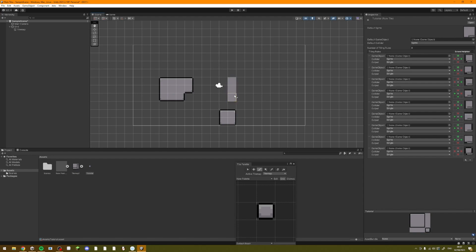Now you can see stuff like this doesn't work because we don't have the singular up and singular across. But you can add those if you want. It's pretty simple to do.